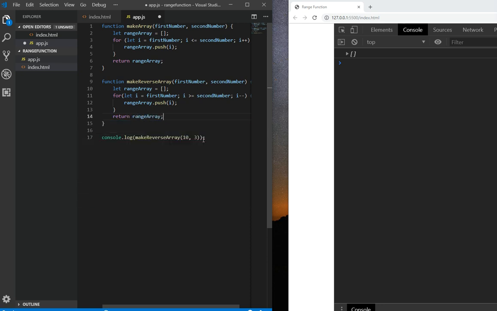Okay? So now if we save, this make reverse array will take in 10 and 3, and should log the numbers between 10 and 3. And it does. We got 10, 9, 8, 7, 6, 5, 4, 3. Now, of course, if we run make reverse array with the numbers reversed with 3 and 10, it won't work.